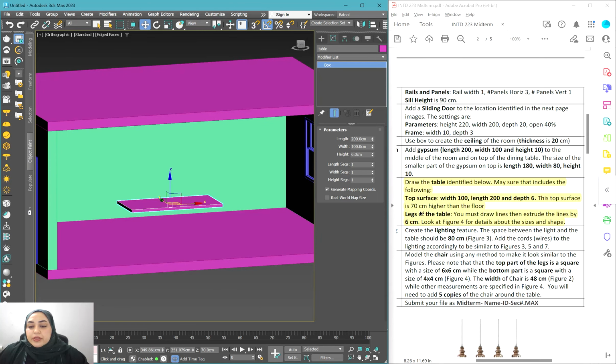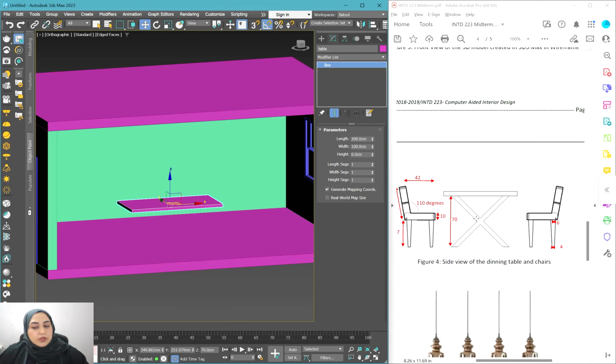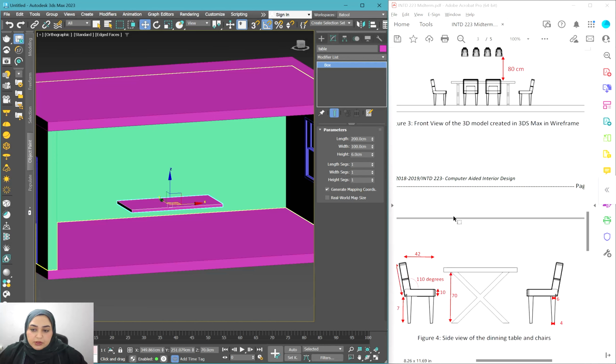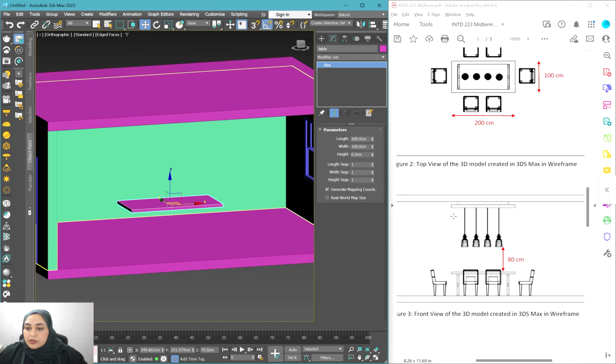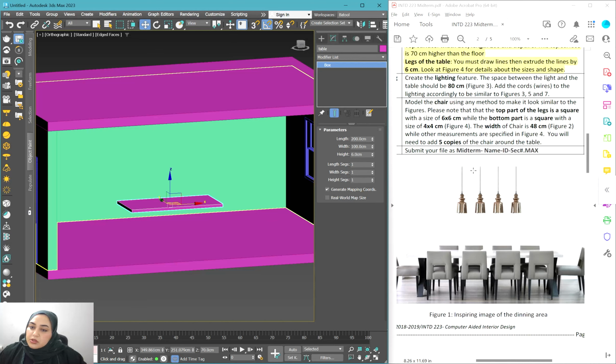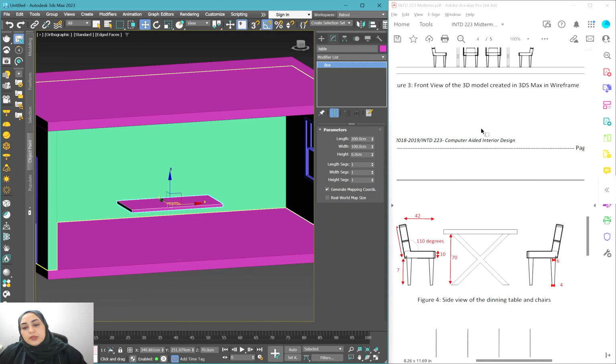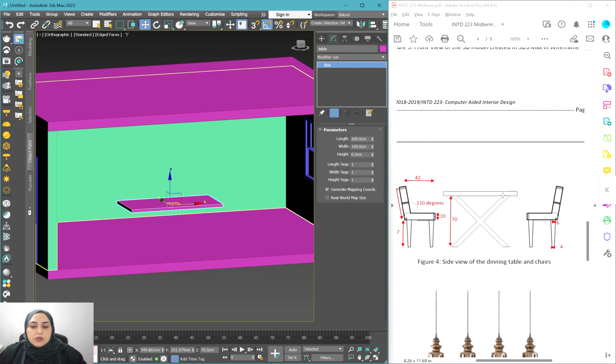Next is to create the legs of the table. You must draw lines, then extrude the lines by 6 centimeters. And let's see this figure. Okay, so this is the shape basically. So we already know that the height is 70. Let's check if there are any other dimensions. Okay, so this is 100, but nothing is mentioned in this area. So let's say it's 70 by 70. Okay, since this is 100, let's say this is 70 by 70.